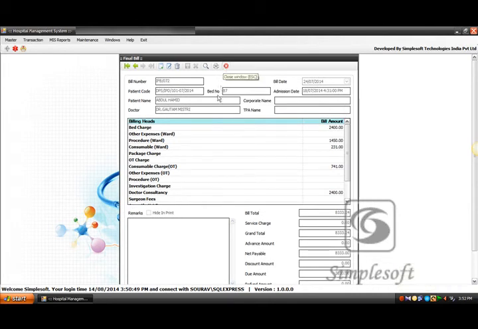This includes bills for beds, other expenses, procedures, consumable things, OT charges and all the charges together. An IPD patient can only be discharged if she or he has a pharmacy clearance. This has been checked by the system as well.